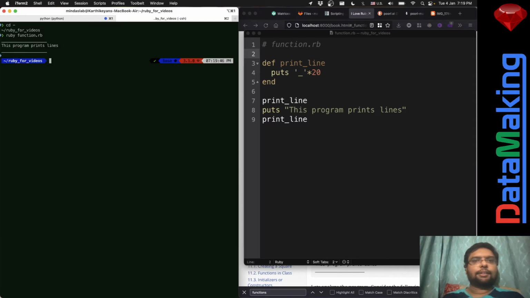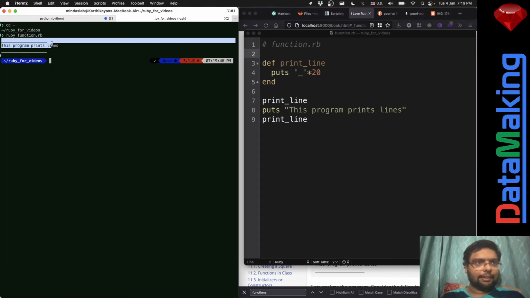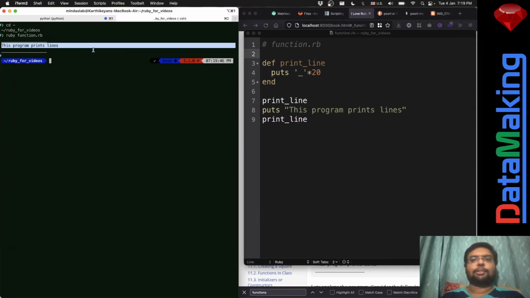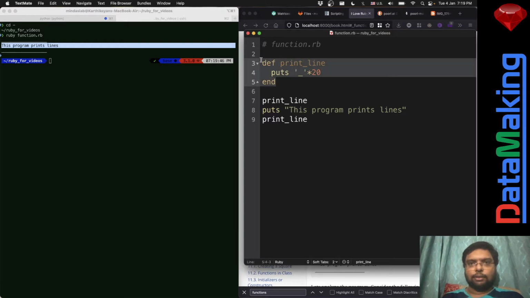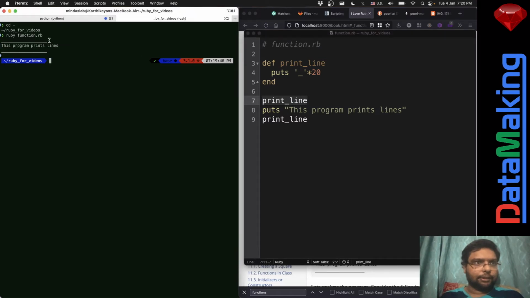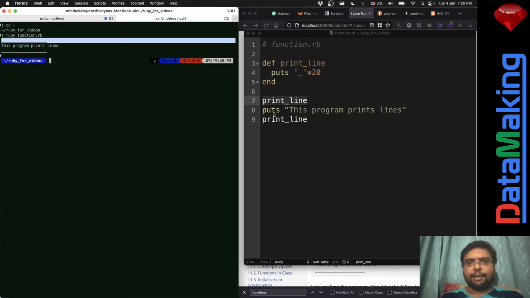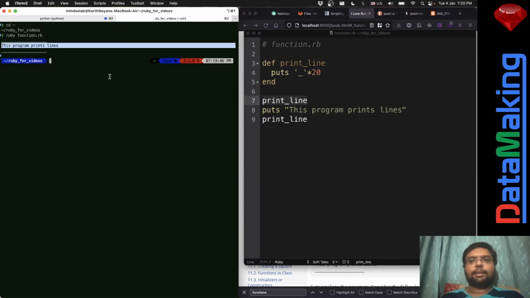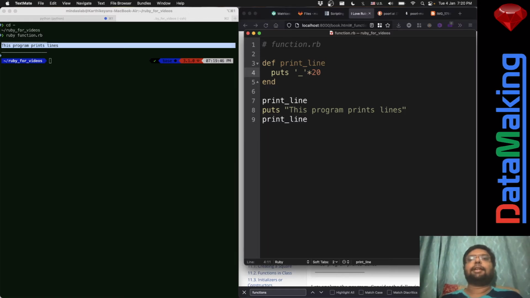It just prints a line, and it says, "This program prints lines." So forget about this one. If you first call this print line, this line gets printed. Next, this program prints line, and that gets printed over here. And once again, you're doing this print line. So you are hiding the complexity of printing the line over here.